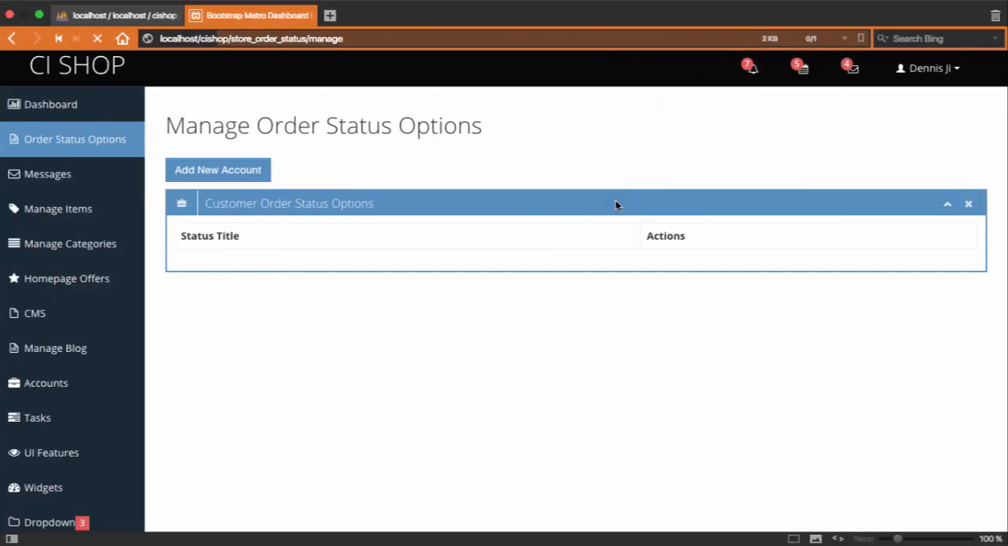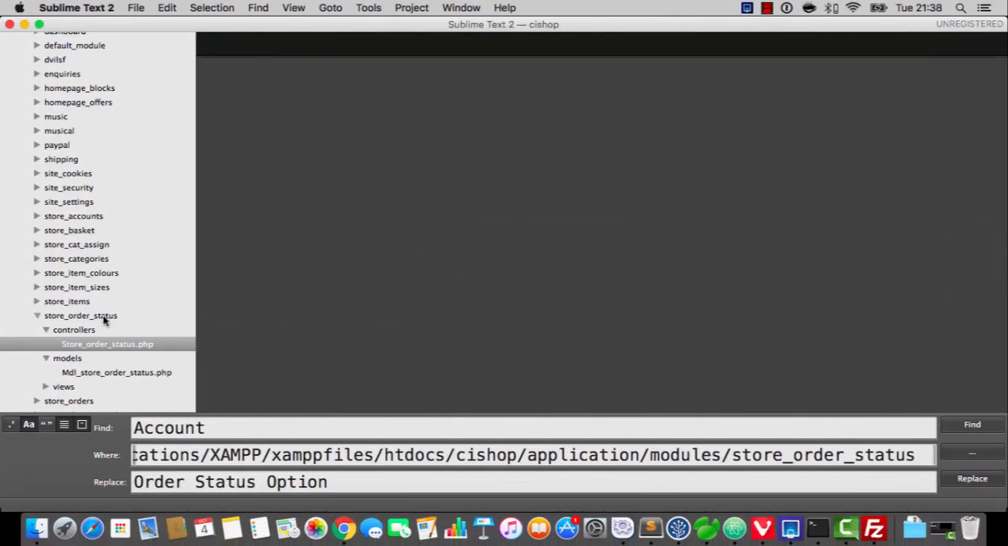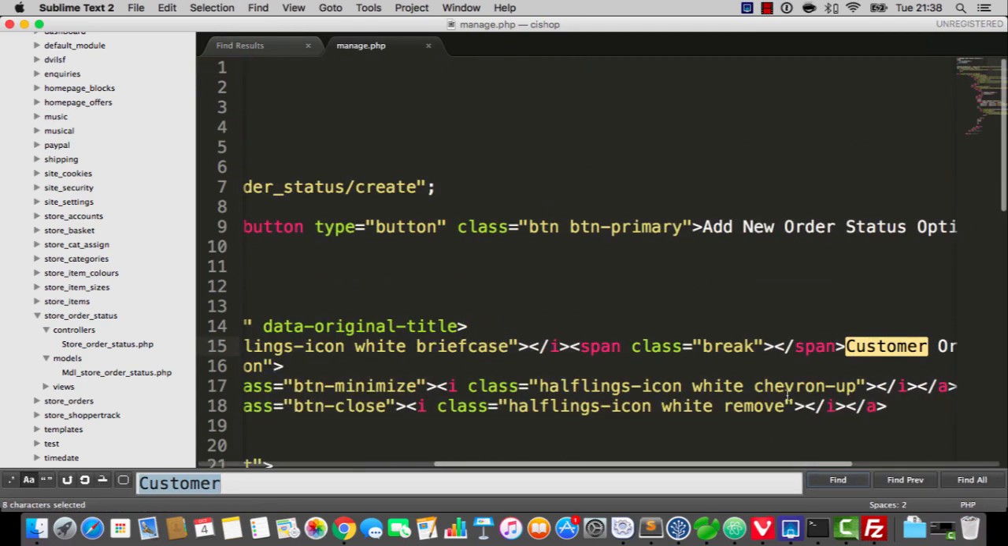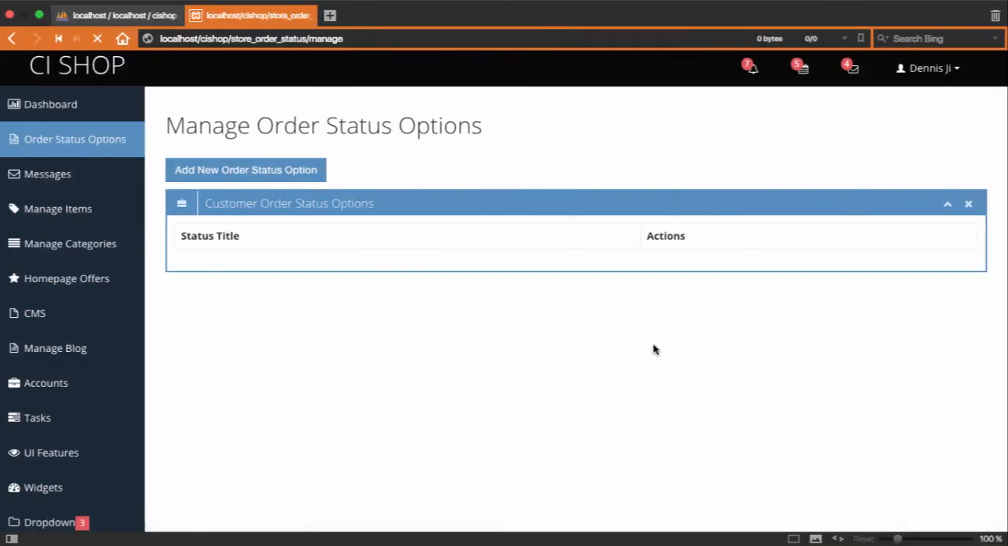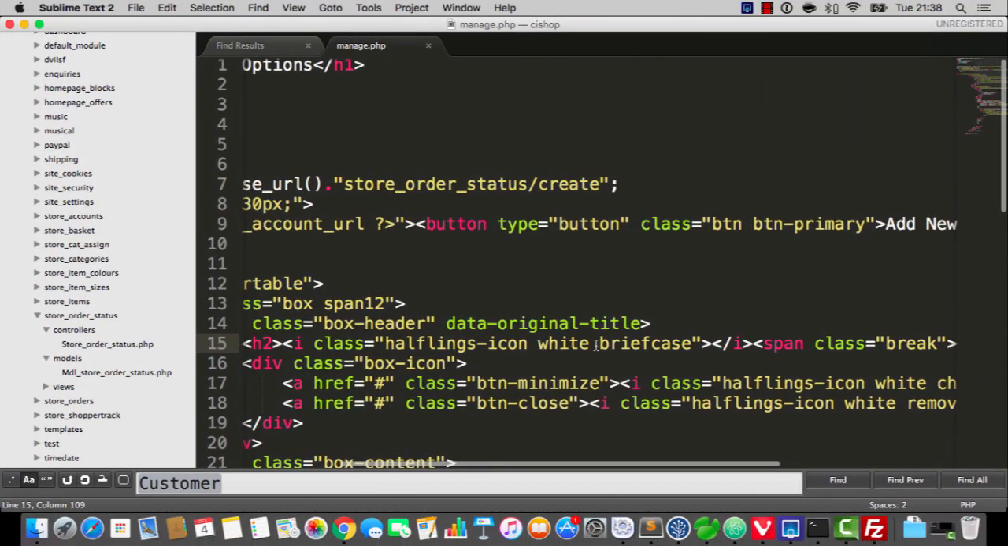Yes, indeed. And the nice thing is, all we're doing here is replacing strings, search and replace. Where it says customer order status options, do you see that? I'm going to change that. I'll do a search for customer, and I'm going to change that to current order status options. And isn't this nice? Isn't this easy? We've done all of the work. Let's change that little white briefcase.